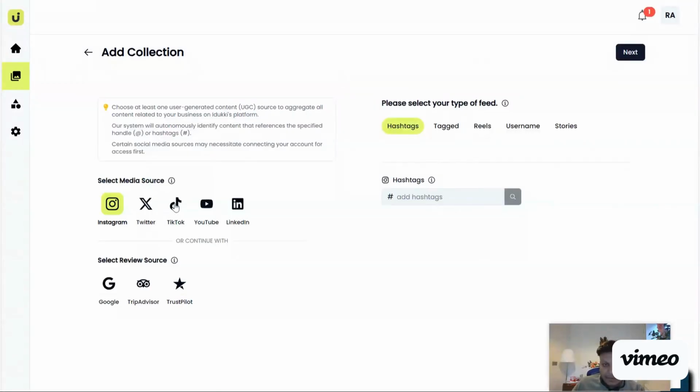So that's the first part, where we collect the UGC from various social media platforms such as TripAdvisor, Google, YouTube, Instagram. Let's start with Instagram. You can choose any hashtag that is part of your hashtag campaign. In this case, let's choose Western Hotel. After verifying the hashtag, you got the right one.